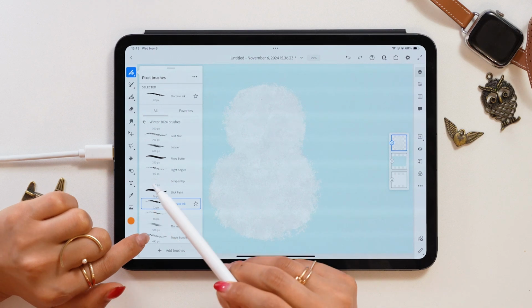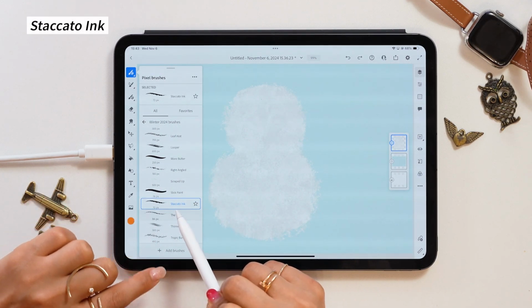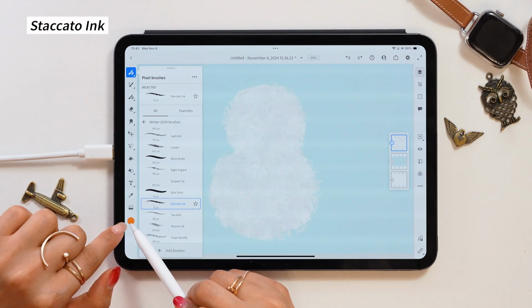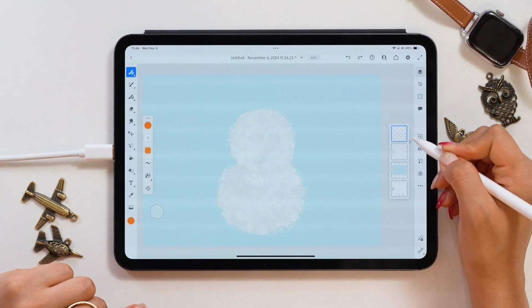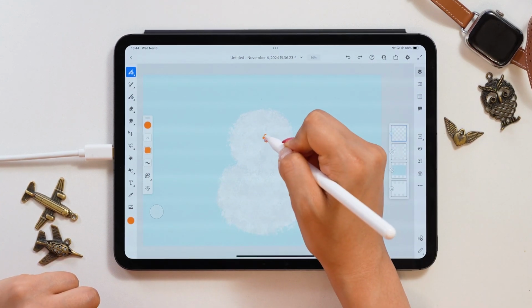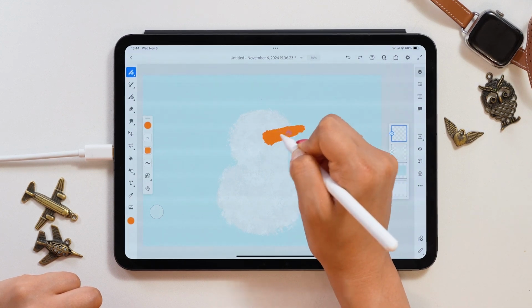Next, let's draw the nose, hat, and eyes. Switch to the staccato ink brush and pick an orange color. Add a new layer above the current one and we'll draw on this separate layer.